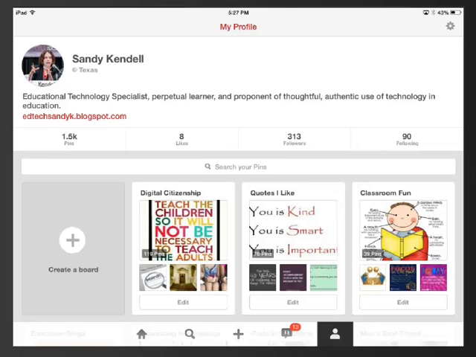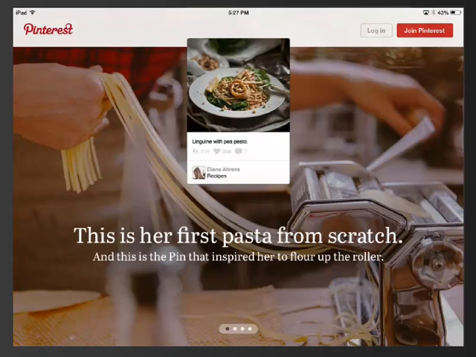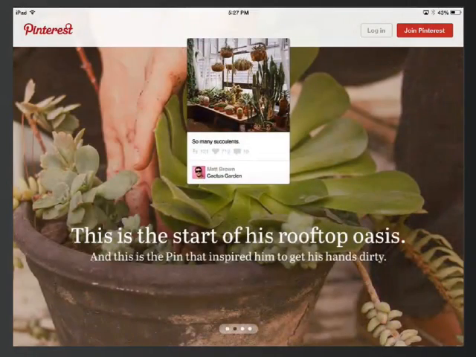So something to think about when you are using apps that require logins and you're going to share your iPad with students is you might want to log out of those apps. So for example, in my Pinterest app, I click on the gear up here in the top right and I could choose log out, so that the next time someone comes into this app, they'll just basically see this login page. And even if they were to log into an account, they wouldn't be logging into mine.